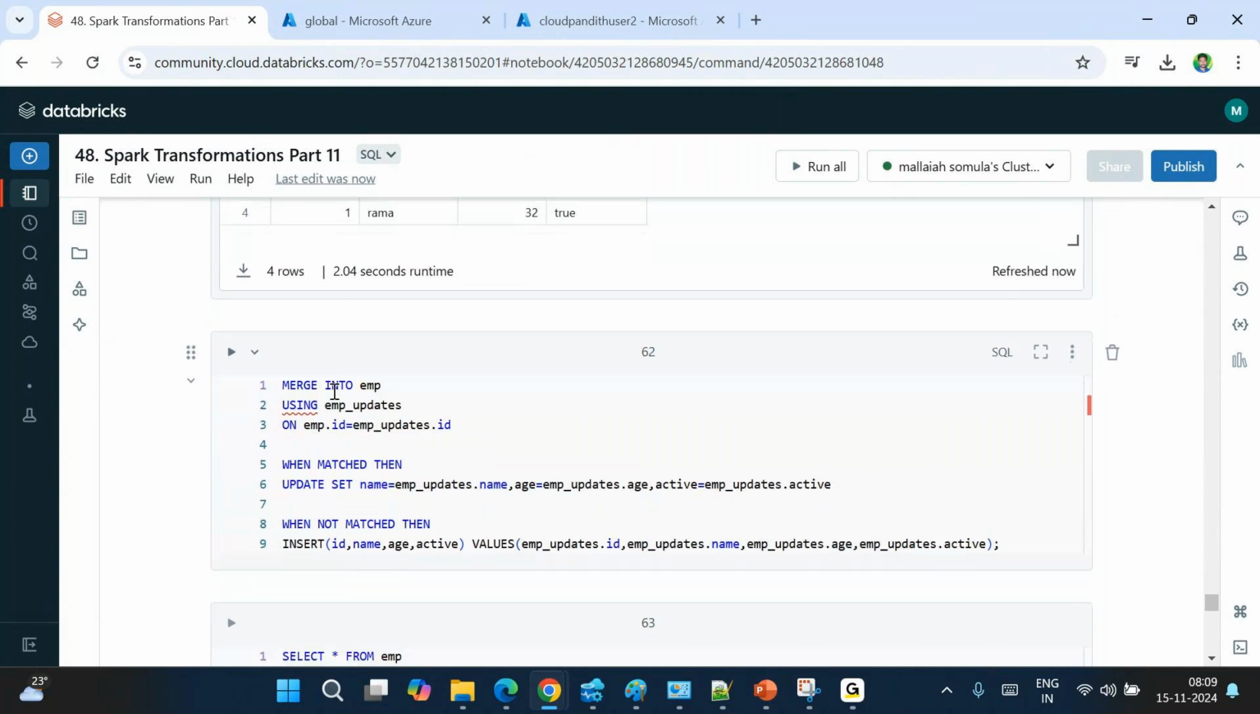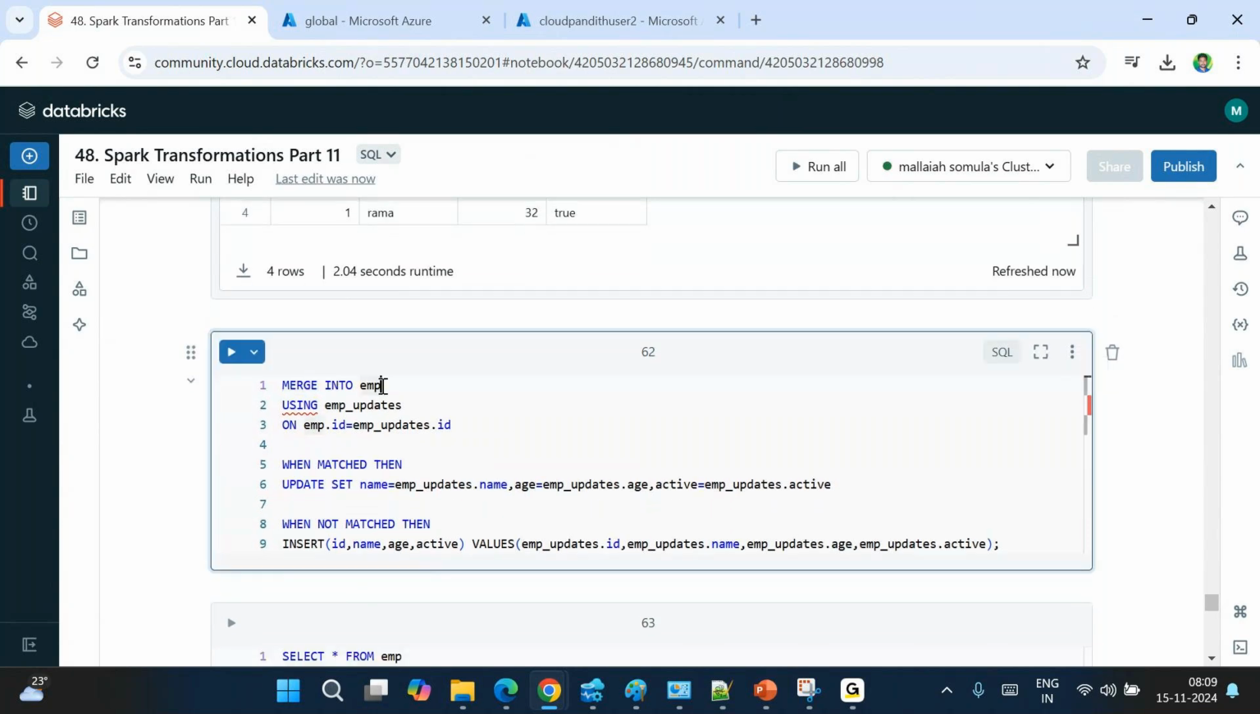Okay, merge into EMP. I want to add this new data which is coming into the target. That's why merge into the target table. Which records you want to merge into a target table? Using the source records. So from source some new records are coming. But how you want to merge? First I'm checking whether target table ID and source table ID is matching. If ID is matched, means when matched, then do one thing.